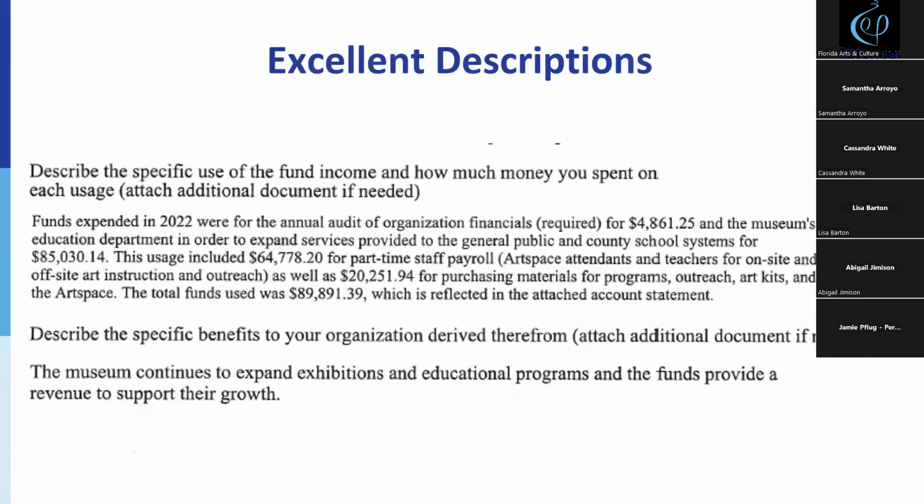Here is an example of an excellently completed description field. Note that the museum is specific about how the funds were spent, both as a broad category and the specific usages of funds. They also gave us a great quote we can use to show how the endowment program benefits arts in the state.